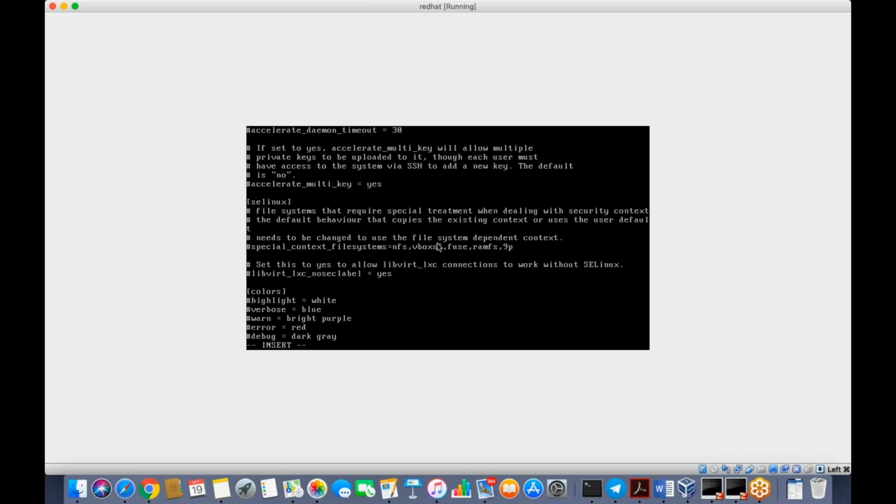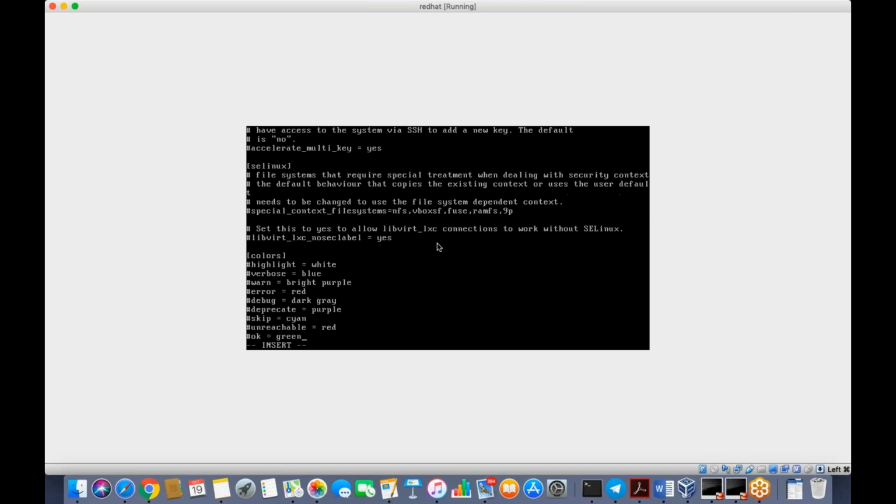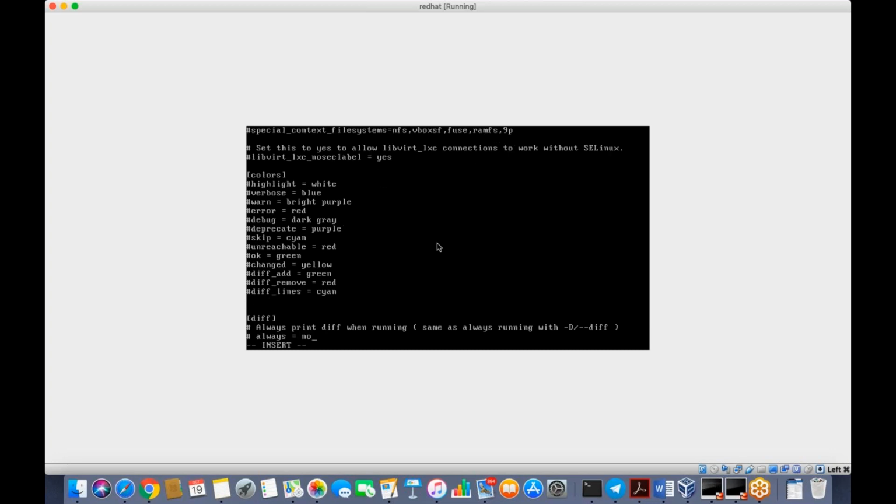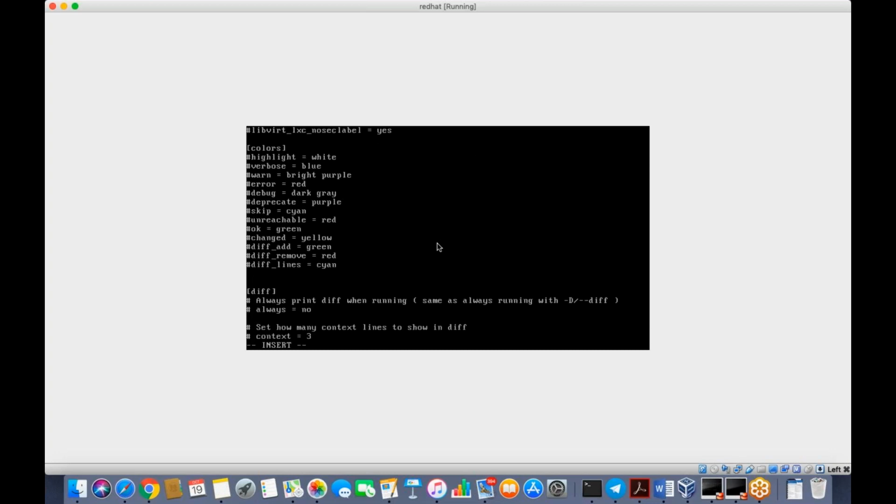So you can change the color also. You can see white. So this is how Ansible, I mean, the configuration file is working. Diff always prints the diff when running, same as always running with the diff option. Set how many context lines to be shown in the diff. Okay. So this is the end of this file actually.